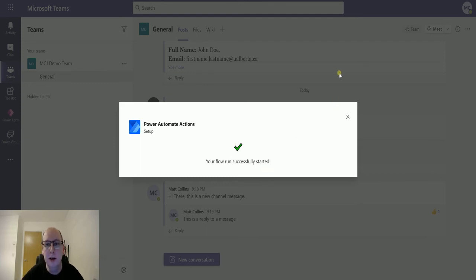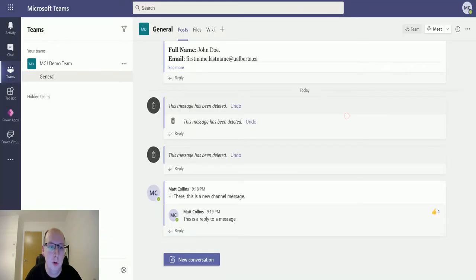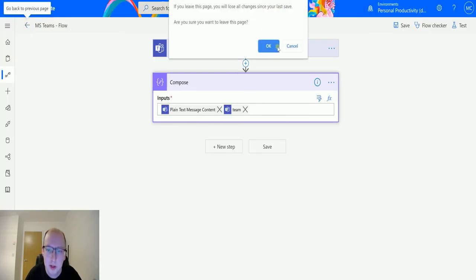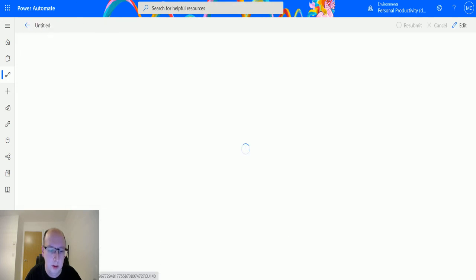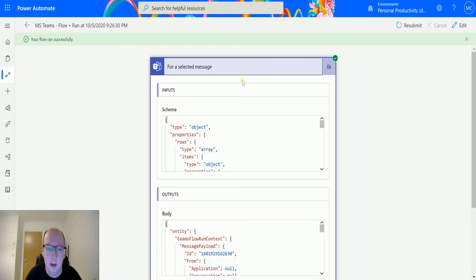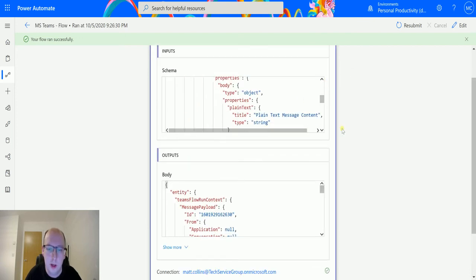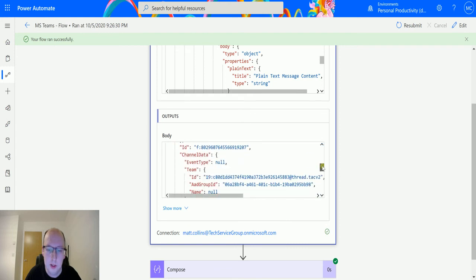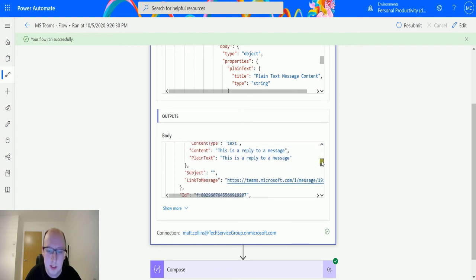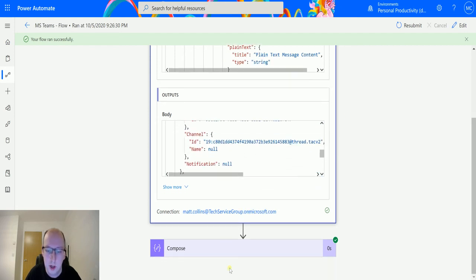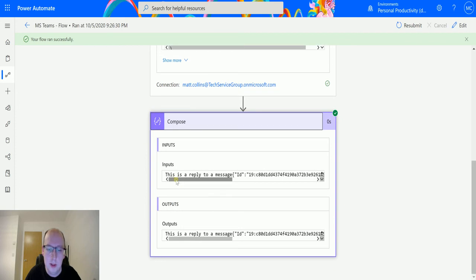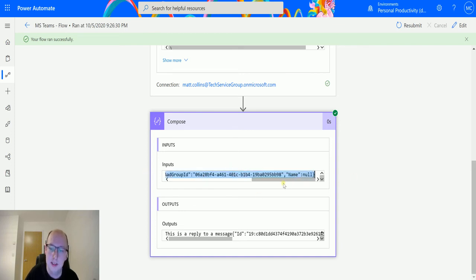So it's great. Now, if I had an adaptive card, it would appear there and it would allow me to fill in some options that I could capture in a flow. But again, we'll cover that in a later video. So if we go back to our flow for a second, we look at this one that ran 18 seconds ago, and we can see for a selected message. We're triggering it this way. And then we get some output here. So we get some body, some different notifications, link to message, the ID of it, etc. It's all great. So we look at our compose. We have this is a reply to a message, and we also have the ID of the team as well. So the reply to the message is plain text, and then this is actually details about that team itself.